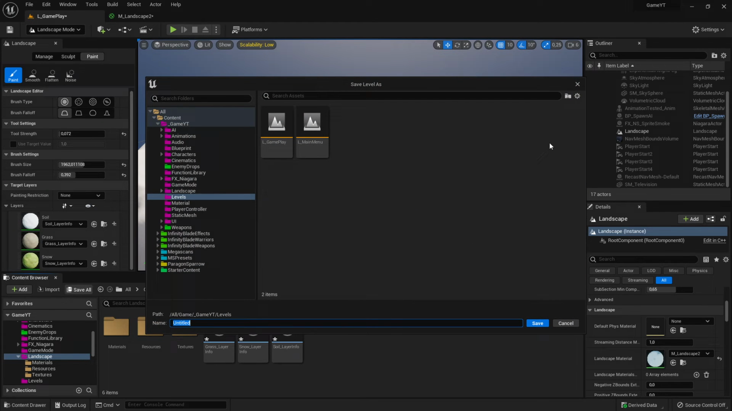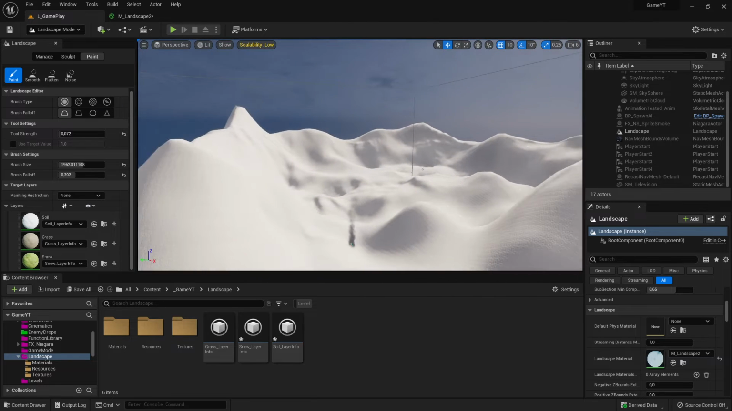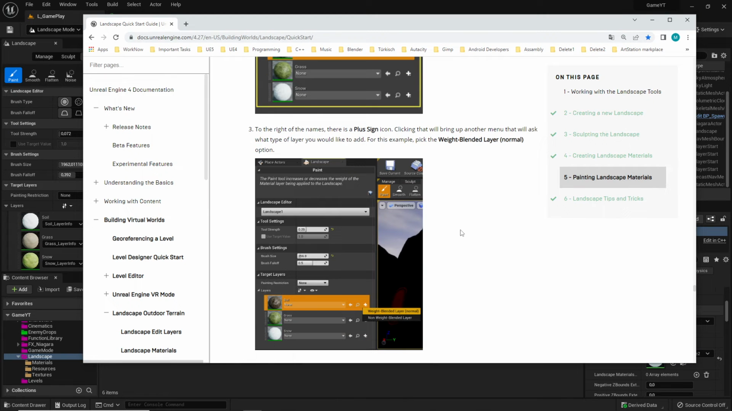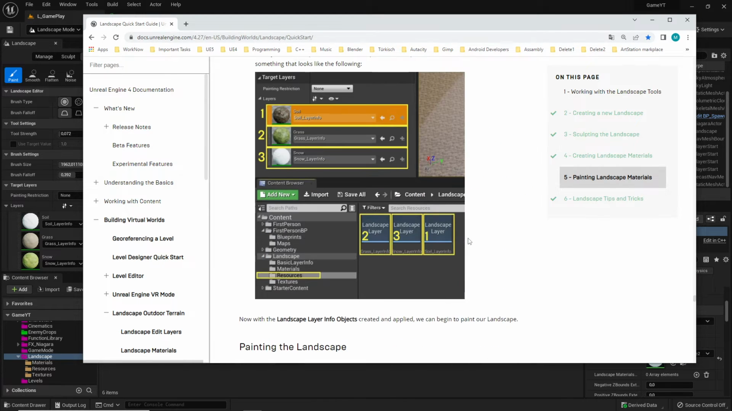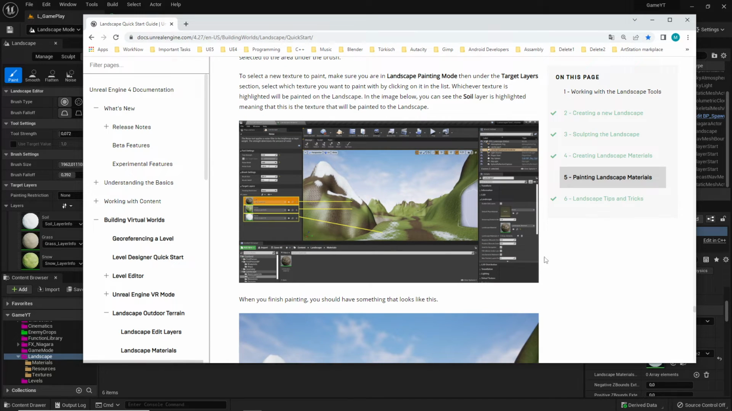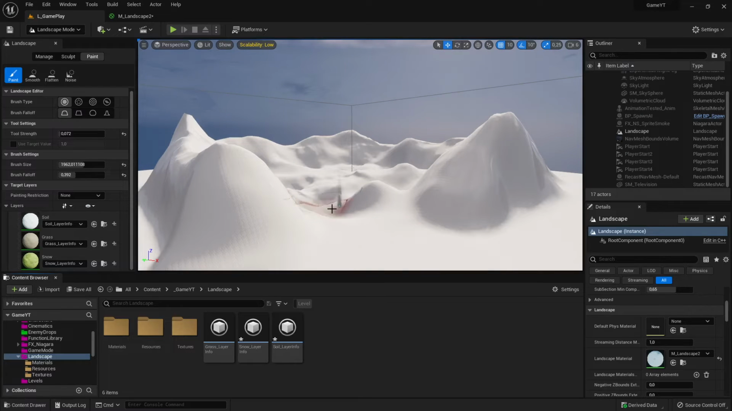Why does it want a map here again? I'm not sure why it's asking for a map. Let's keep this one and continue. And after we are finished, we go to painting our landscape. You can already see here a red thing, and this is indicating that I have selected nothing. So I can now select one of these layers.